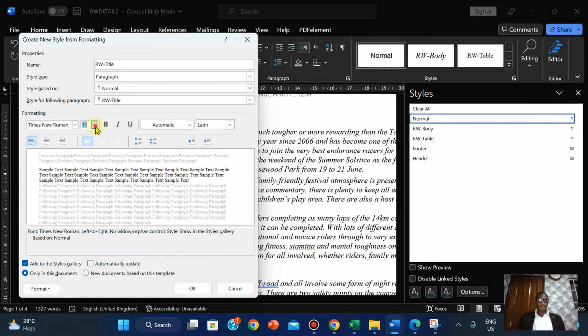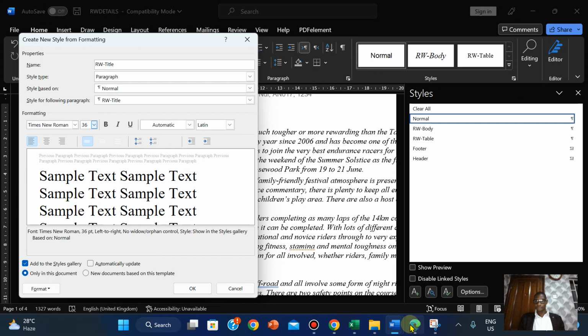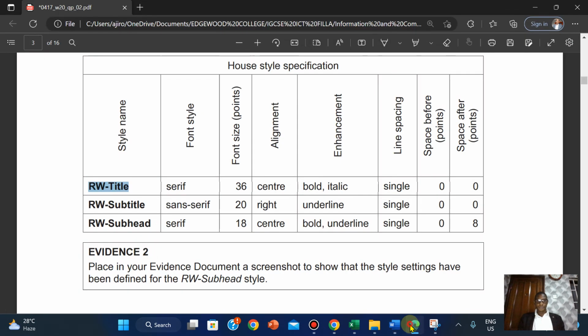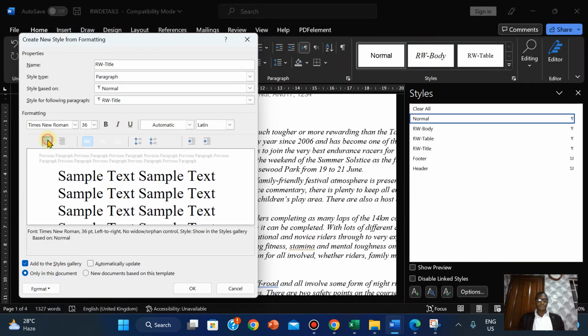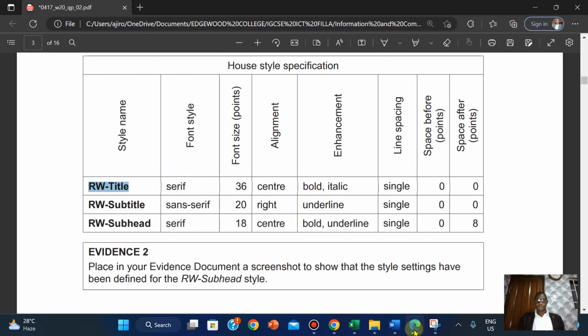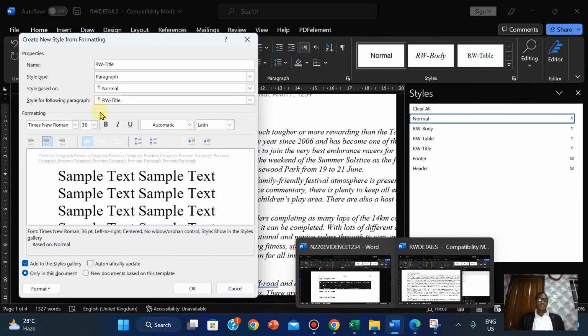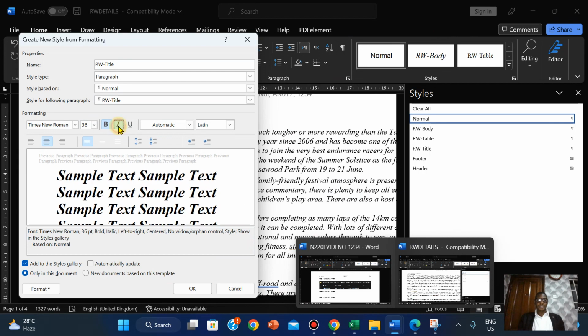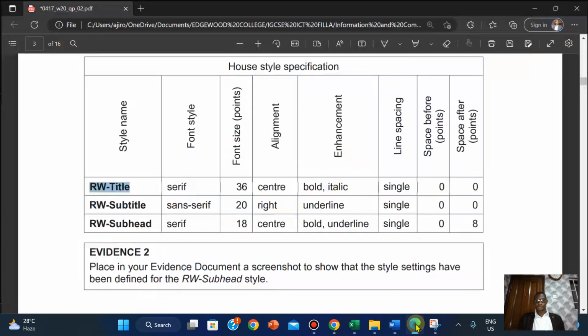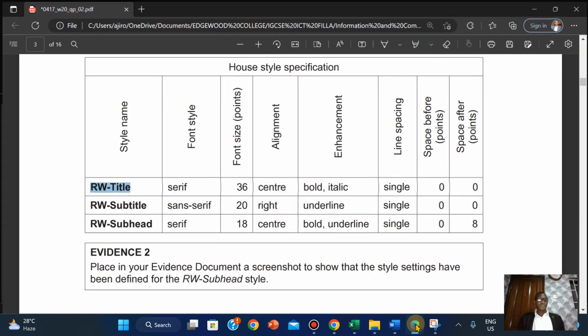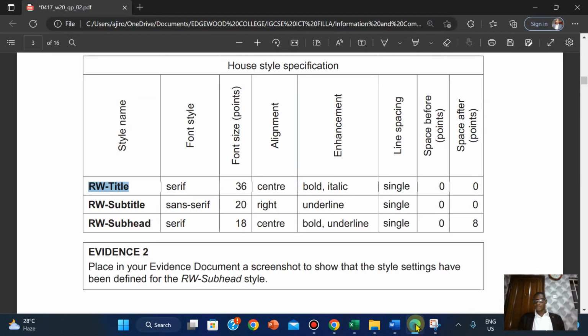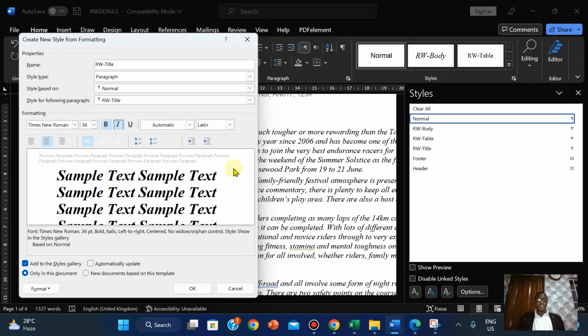36. Alignment is center. Enhancement is bold and italics. Line spacing is single. Space before and space after is 0. So I think we're done with this.